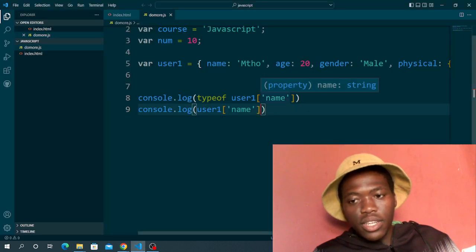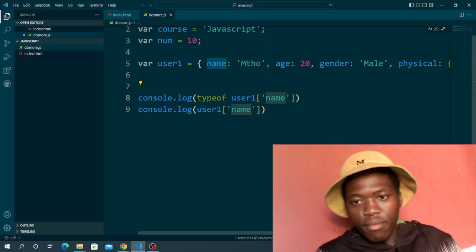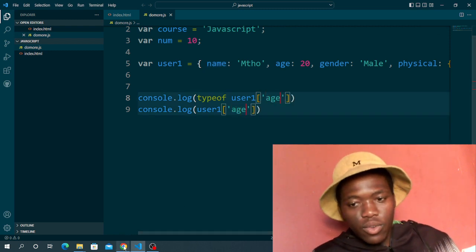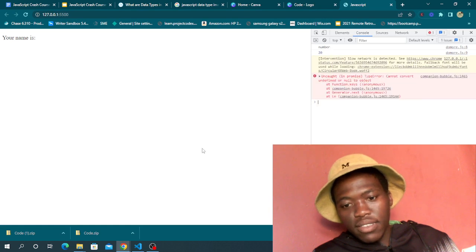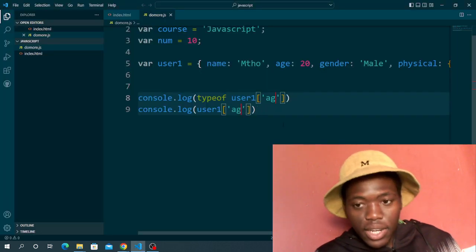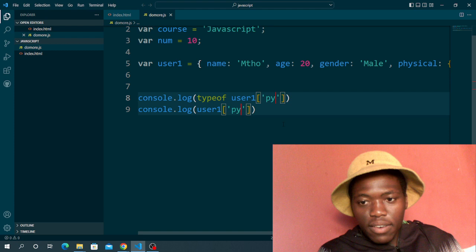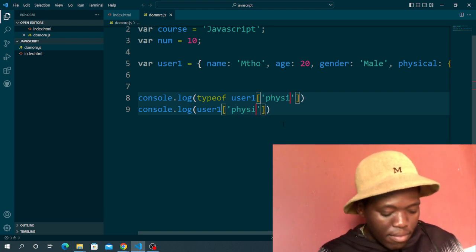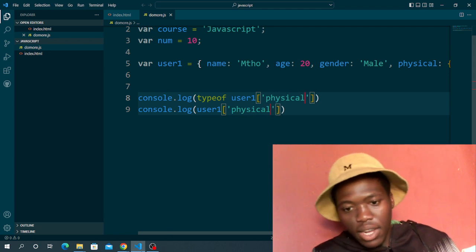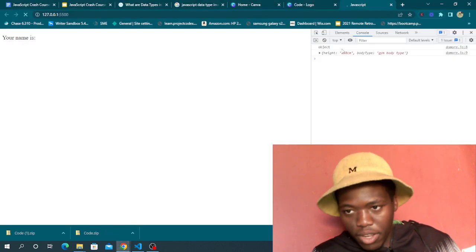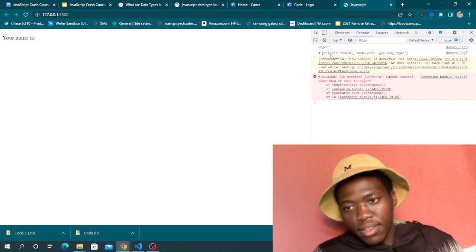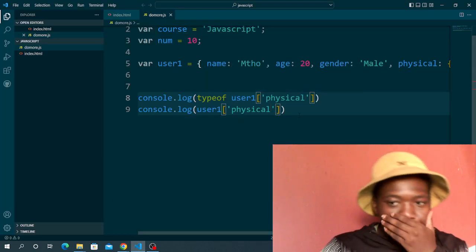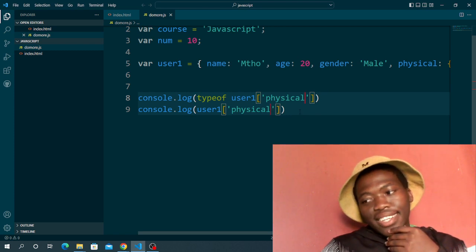And then if we change that, and type age, and then go to the browser, as you can see it says number, and then change that to what? Physical, right? Physical, and then as you can see it says object, and then you've got an object inside. Okay, so that is object in a nutshell.